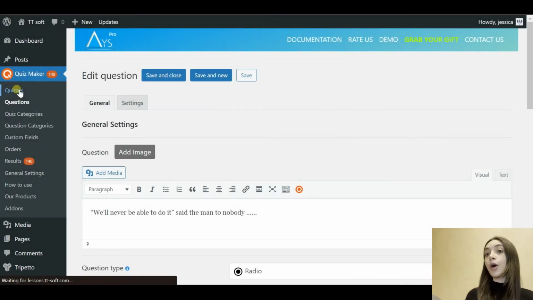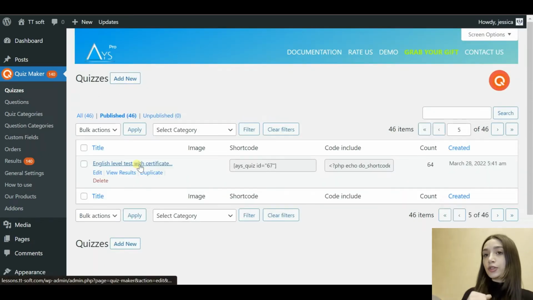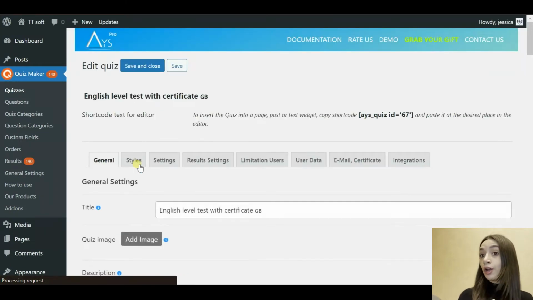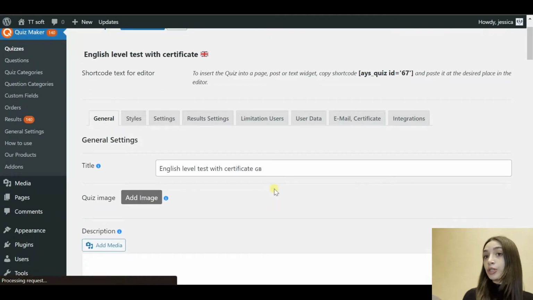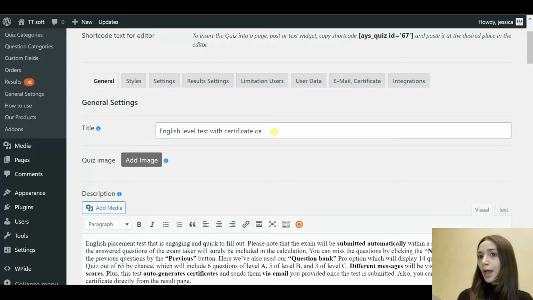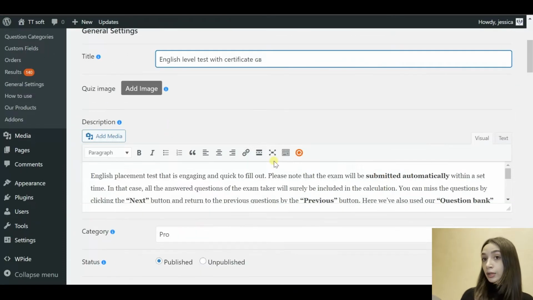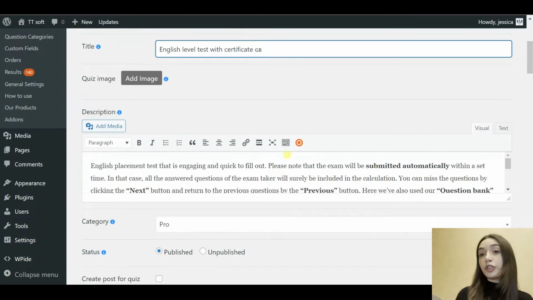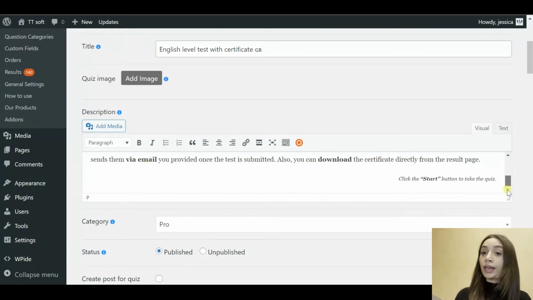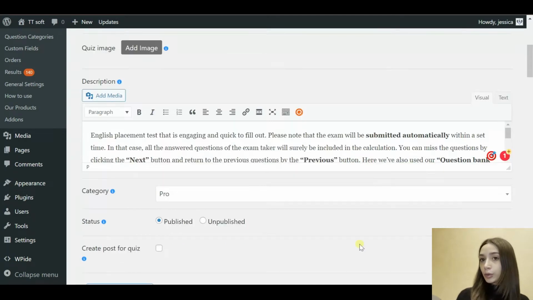After creating our questions, we are going to create the quiz. So select quizzes from your QuizMaker's dashboard and then click on add new, and you will see our general settings. You can add a title. Actually, you have to add a title, and you can also add a description, which is optional, but keep your title short. So if you have any additional information, it is better to write it down in your description part.